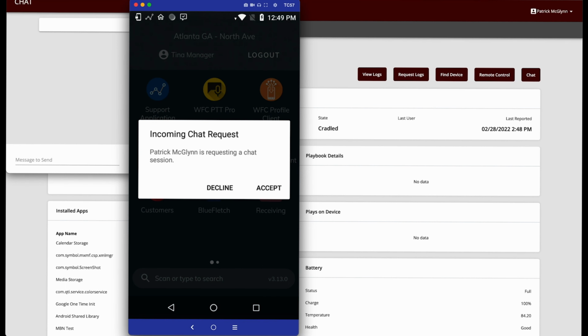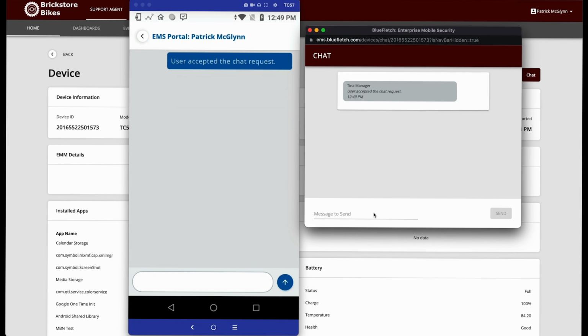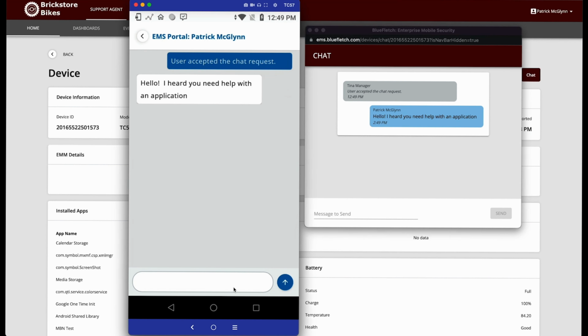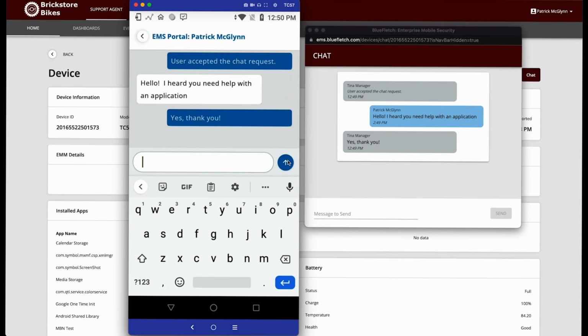You'll see that the user has the ability to request an incoming chat session. And now we're able to chat. This can be great for remote support and to avoid having to hop on the phone to address any issues you may have.